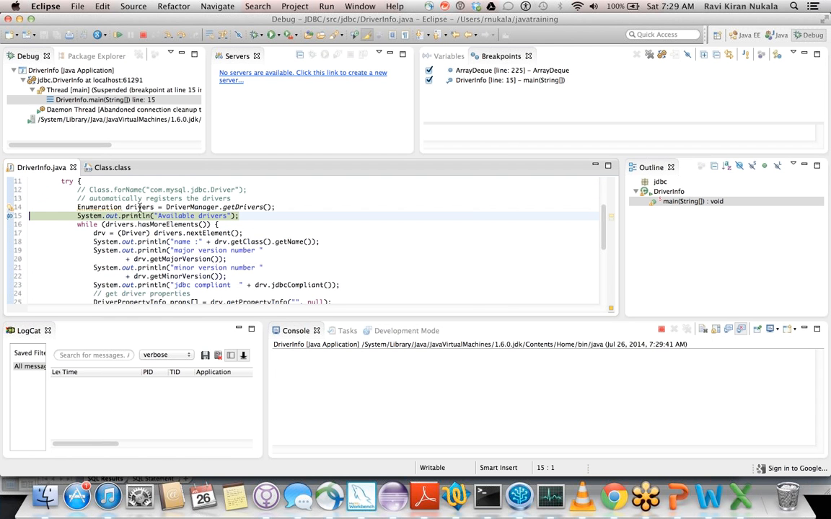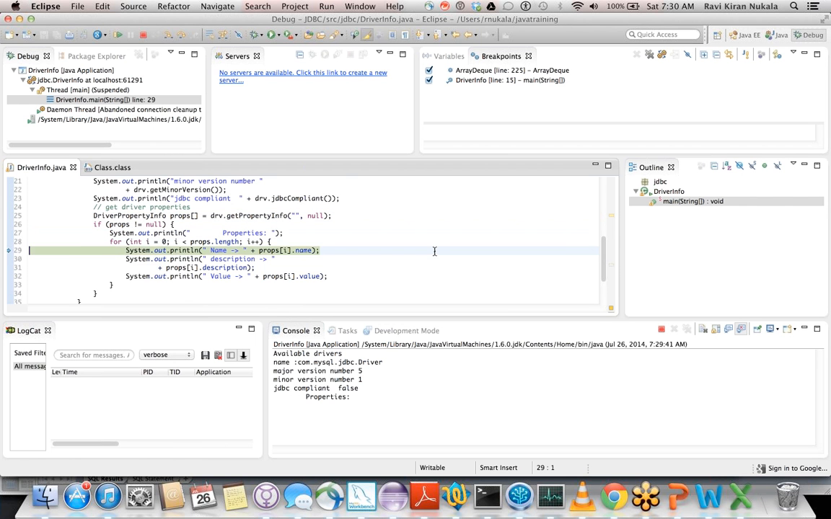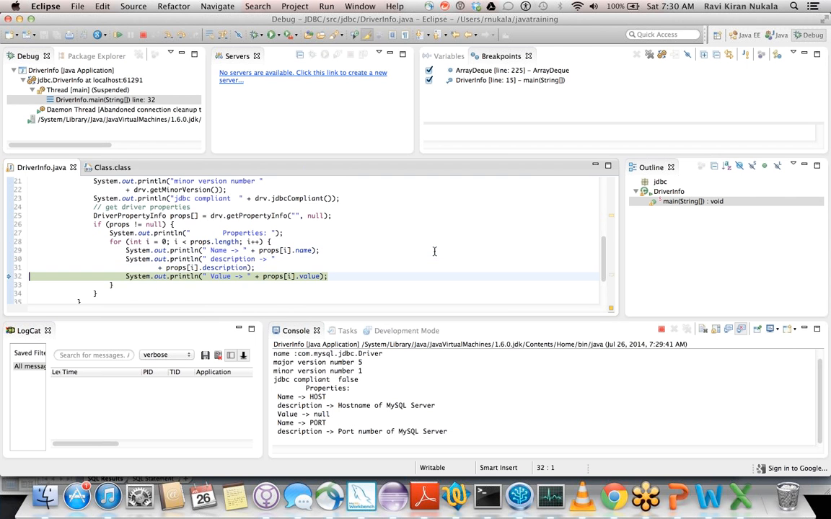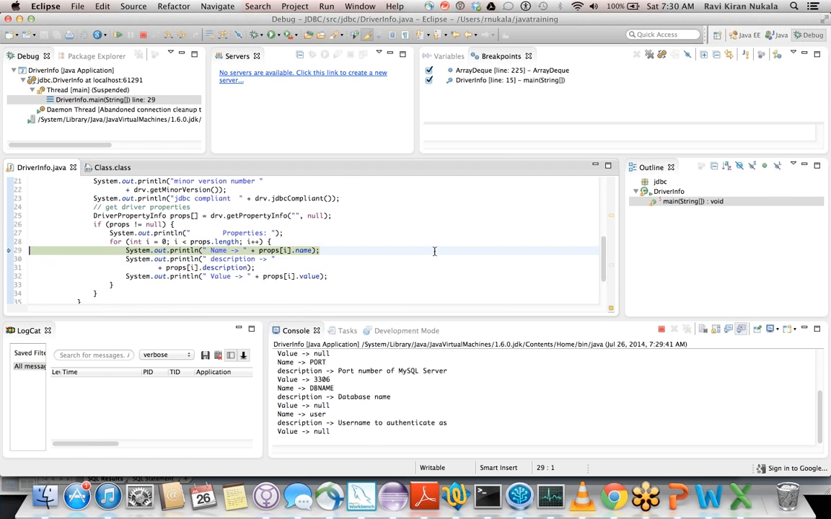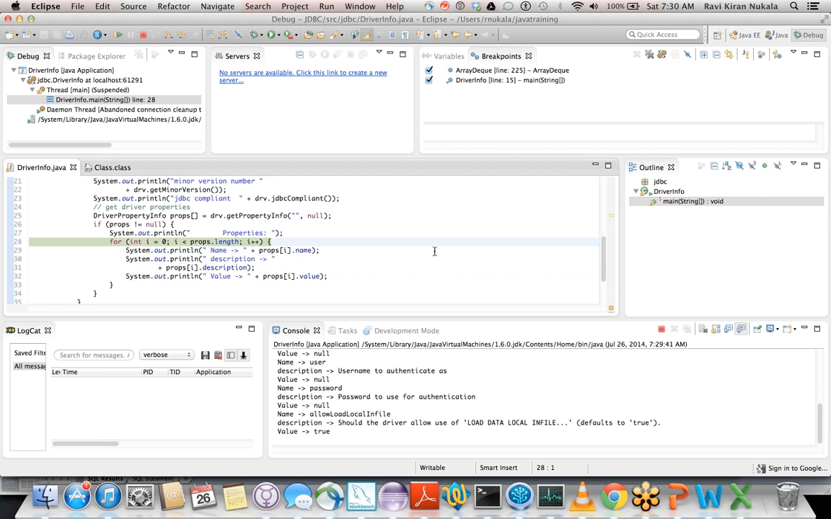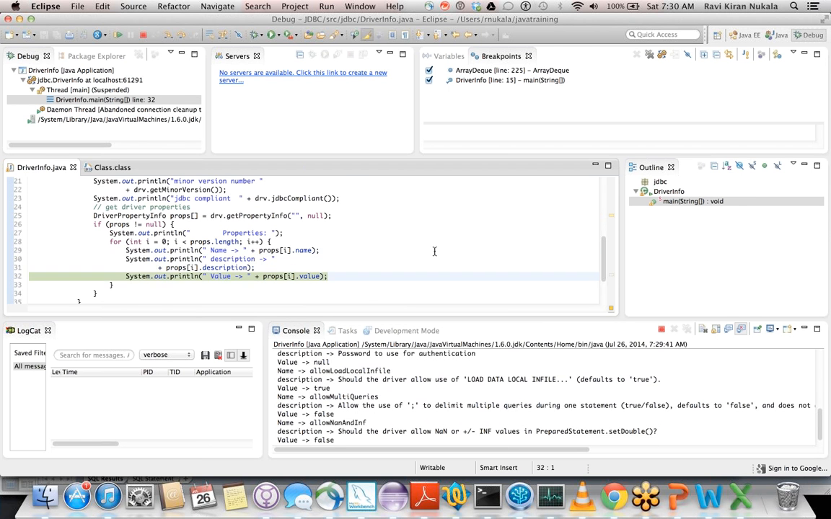So you have the list of drivers here. The MySQL driver. It is giving us the host name, host value, database name. Because I did not set any of those fields, they are all empty. So these are the various properties that are available for any database related stuff.